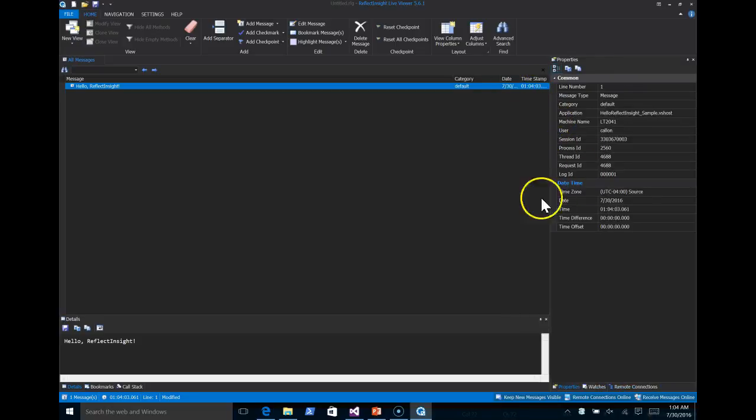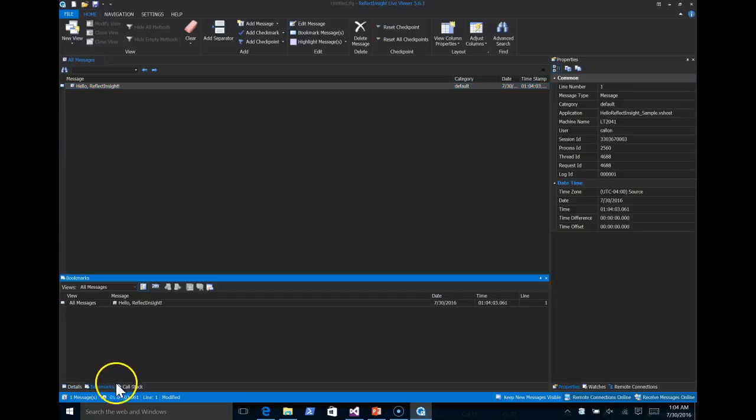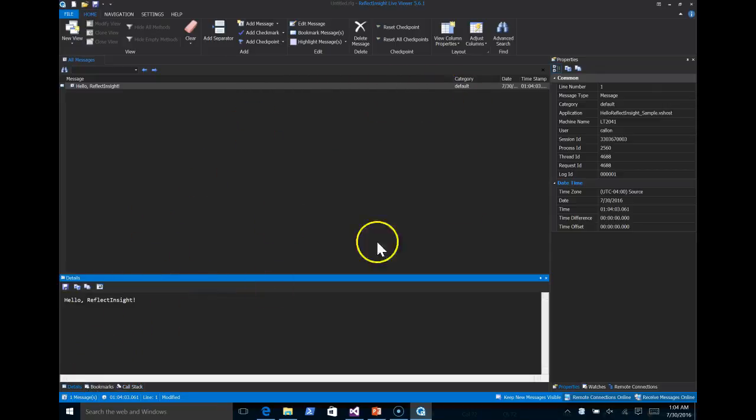We have the date, the timestamp. We have the category, the type of message, session, thread. At the bottom here, we have the details for the message. If I bookmark this message, you'll see it under bookmarks. And call stack is not applicable right now. In a future demo, we'll dive into that.